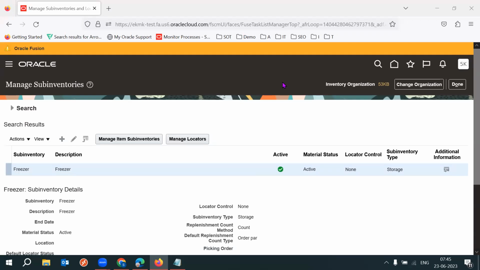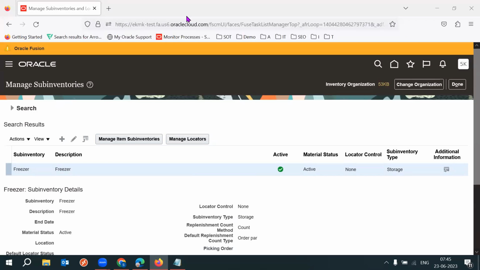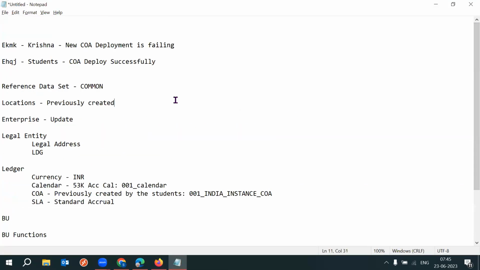Okay, so once you do the practice multiple times, then you'll understand which setup is required and which setup you can ignore. That you'll automatically understand. Okay, I define my company structure in this application, which is EKMK. Okay, same you can do it in the EH. Okay.